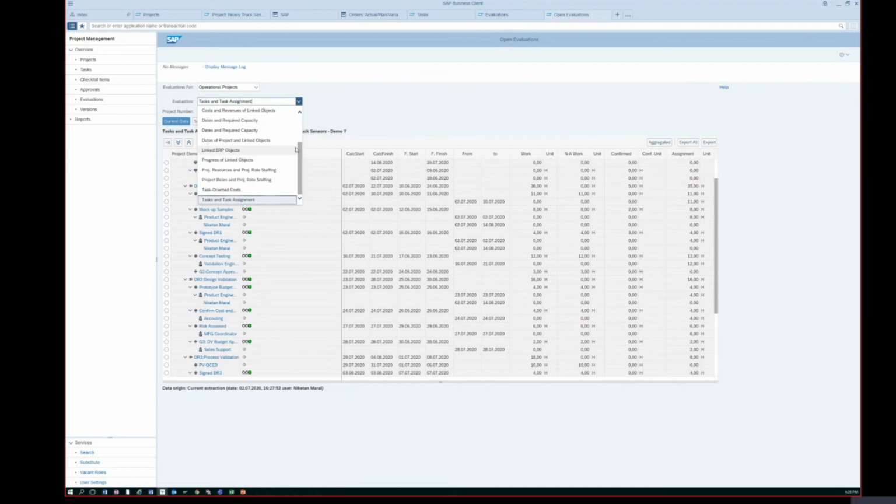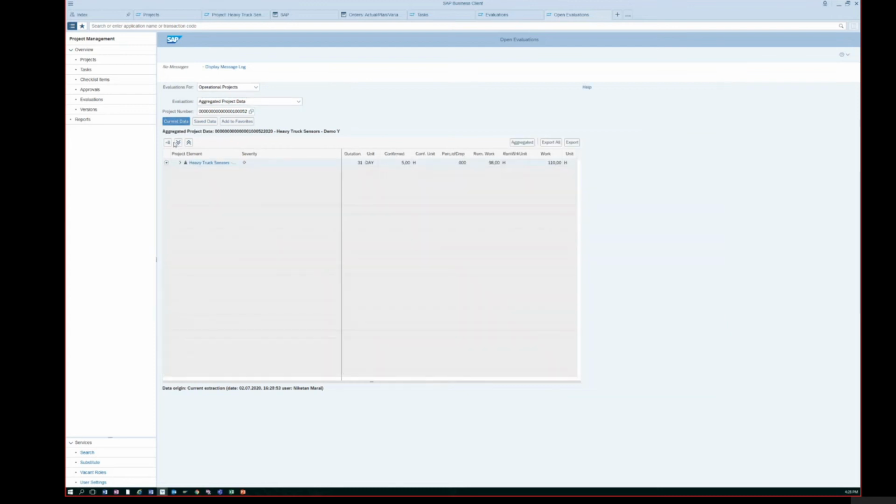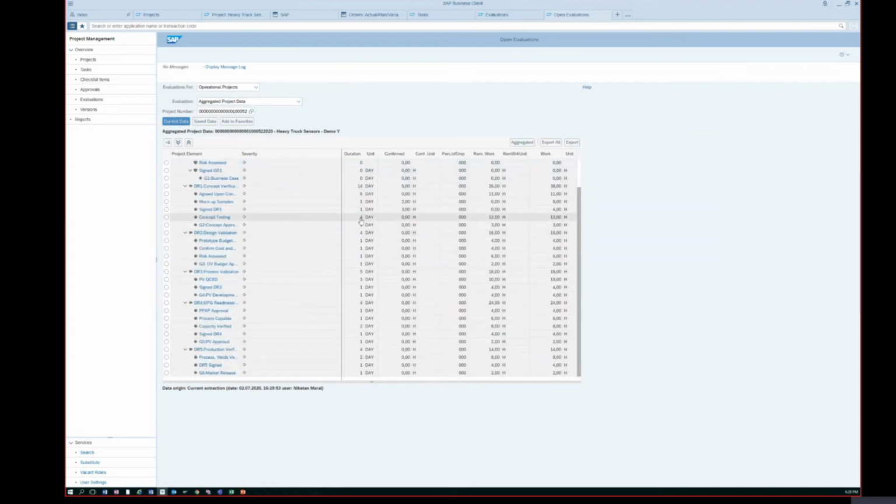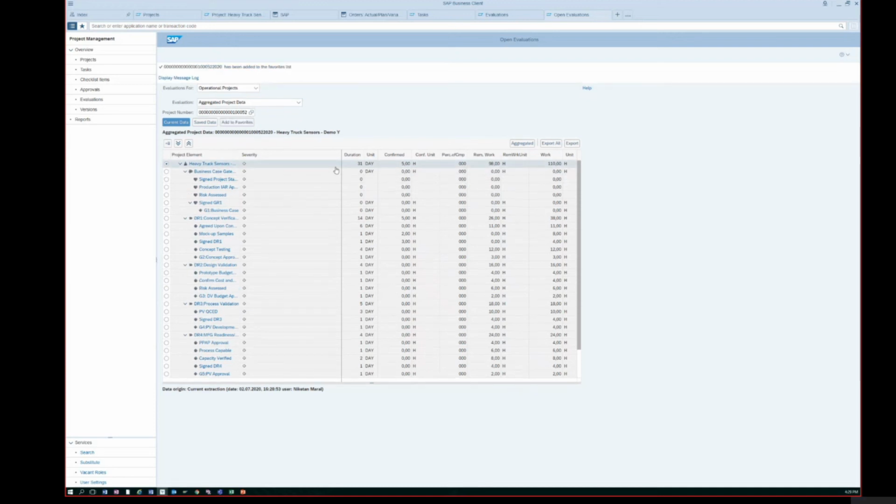What else can we say? Aggregated project data. This is aggregated project data for the work and duration. Total it's a 31 days duration, etc. So I can add this evaluation as a favorite.